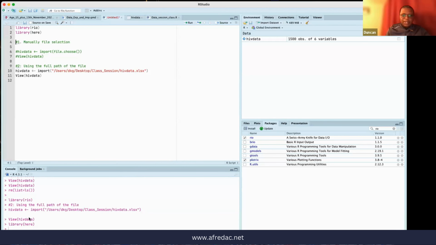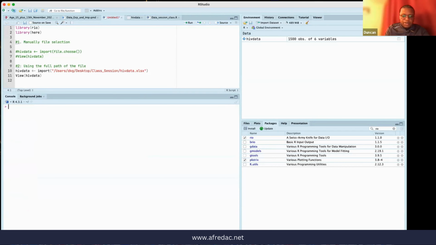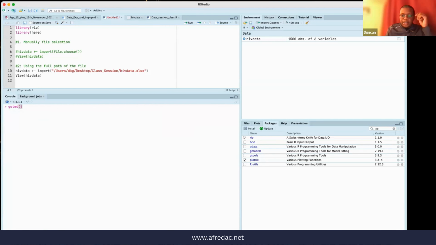Beyond that, I would also like you to do something. You will go to your console because now we have to define paths relative to our computers. I know paths are different. So what you'll do, let me just clear my console, so you can say getwd. What this one will do is tell you which directory you are in, okay? In this case, the directory that I'm in is called Users and DKG. That is specific to my computer. Okay. So let's call this technique number 3, which is called using the here package.